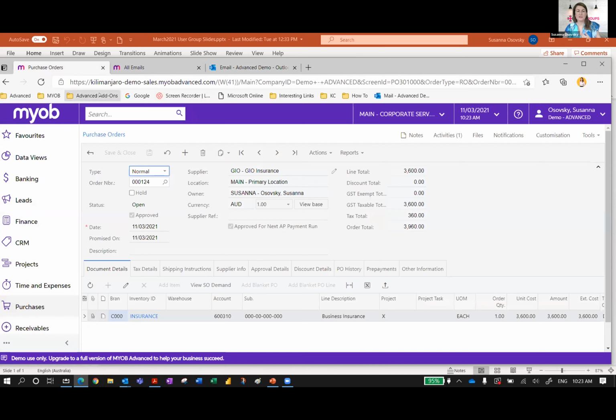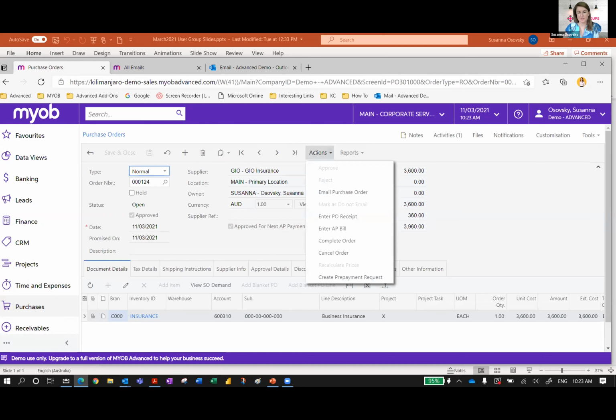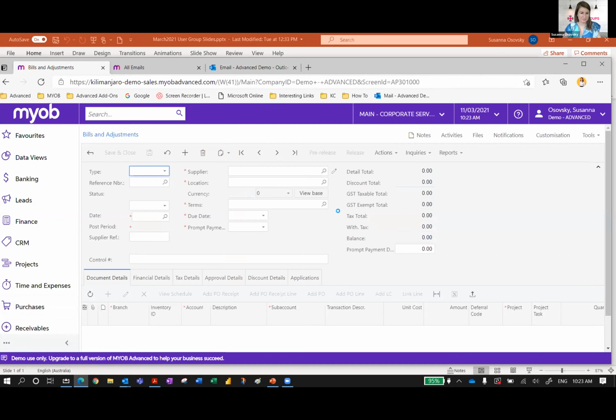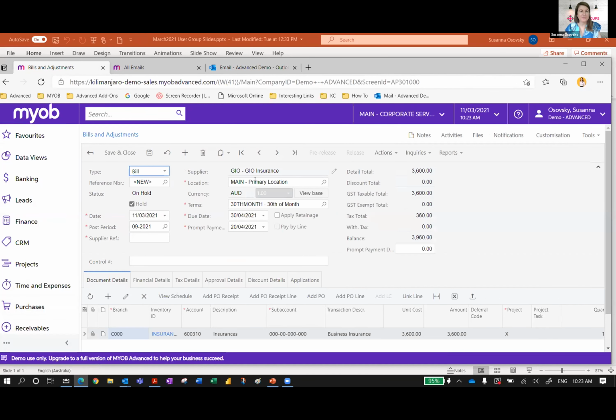Okay, once the users receive their tax invoice, they're able to come in and now process this purchase order. So I'm going to go into actions and enter my AP bill. Most of the users on this meeting should be familiar with this screen. I've got the option of entering my accounts payable, not option, it's a mandatory field. So you have to enter your tax invoice reference.